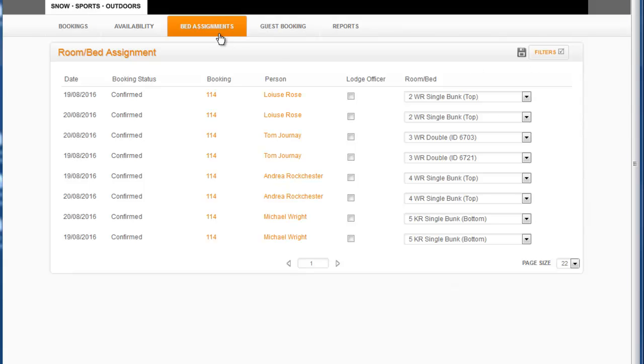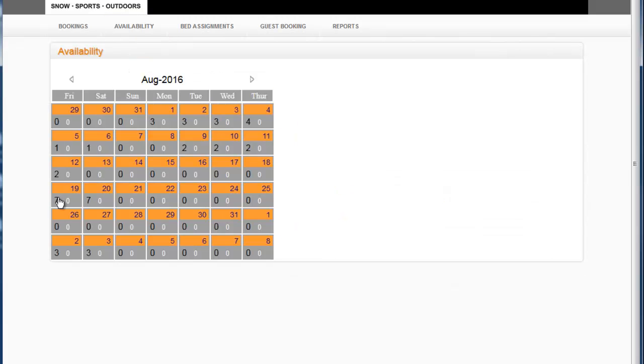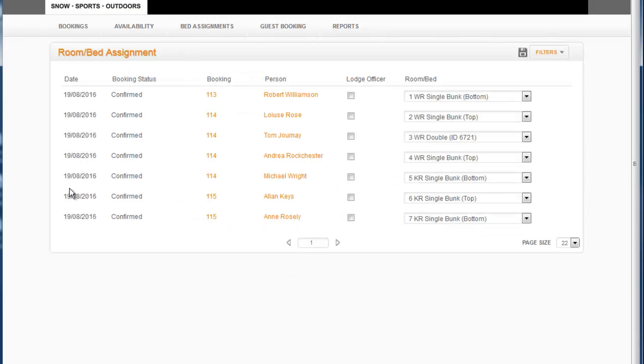Carrying on, let's go back to the availability and have a look at bookings for the 19th. We can see they are all allocated for the 19th. There's no one with an unallocated room. I've got the page size set at 22, even though we only have 20 beds, so we can see that each one of these beds is unique. We haven't doubled anyone up in the same bed at this stage. So that should cover the 19th.